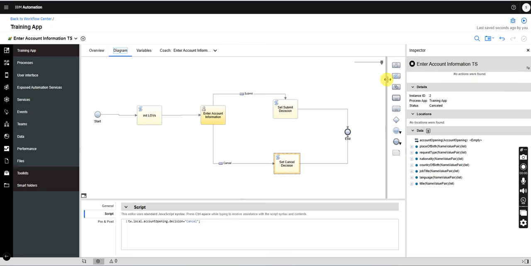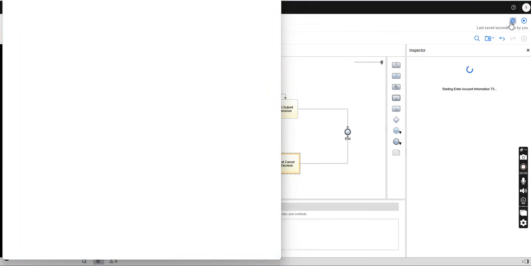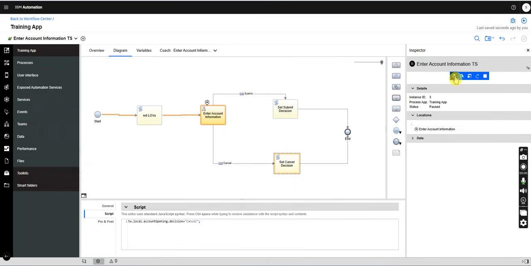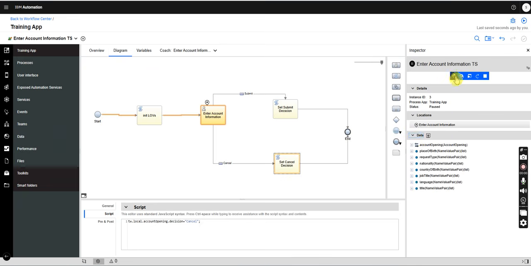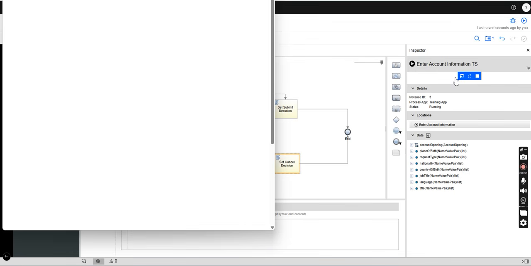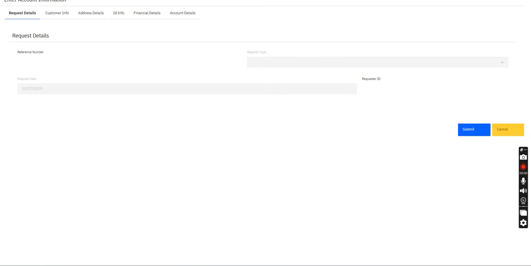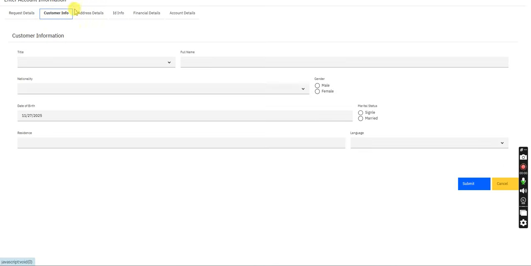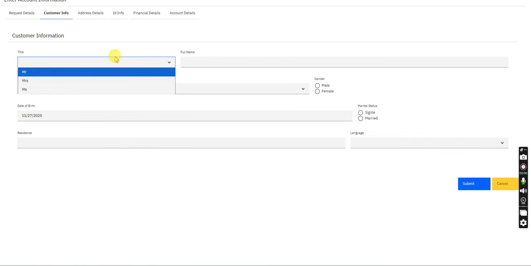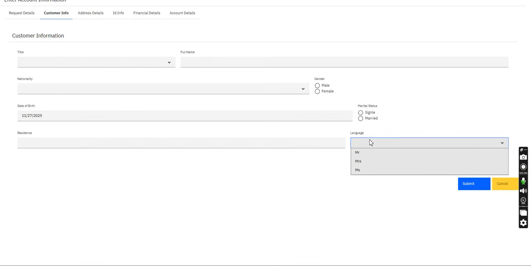Let me debug again. Step over. It will show me all the data, then step over. Okay, and then if I come over here, it shows me my coach, and here I can see customer info. If I see this, I can see the titles now. Then if I see language, it is showing a different one. Let's fix this. I have to fix these issues.